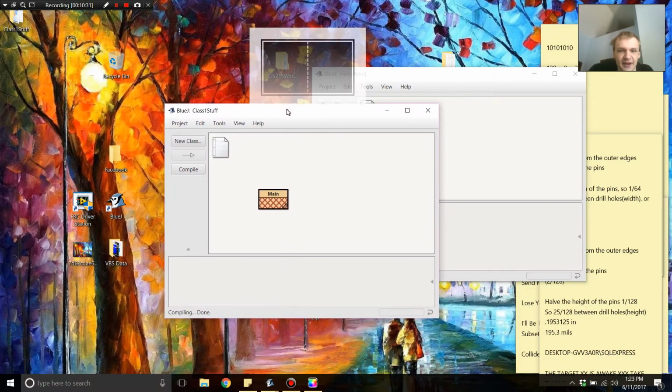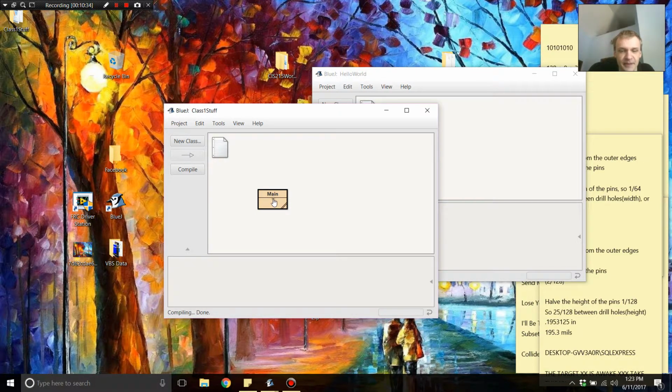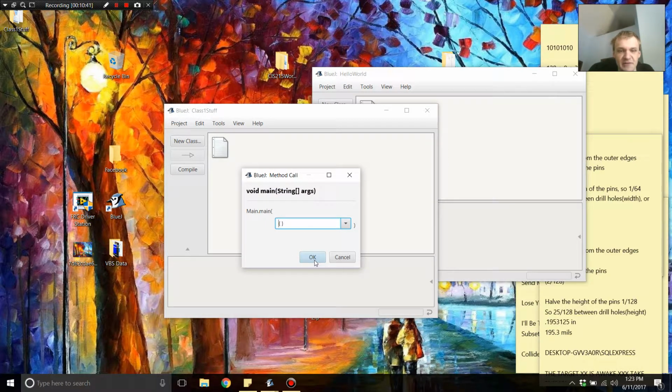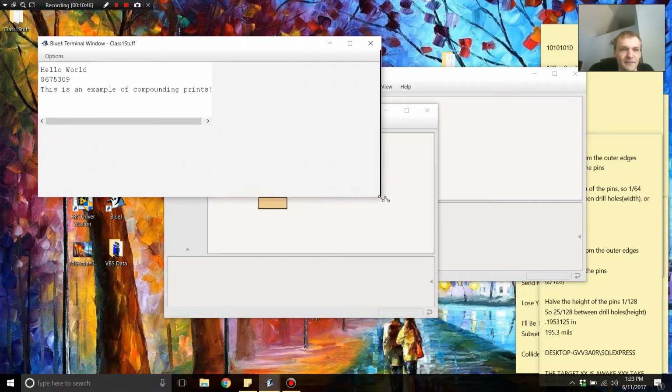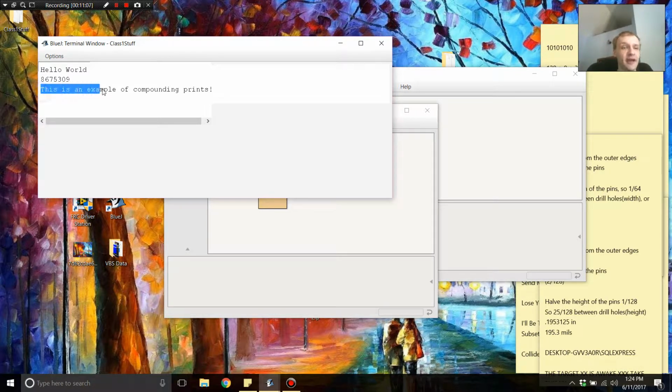So I've minimized my window here. I'm going to compile my program, and then I'm going to right click and do void main string array args. I'm going to click through this. BlueJ is still having some sort of hiss fit. And we can see that even though the window's sort of messed up, it prints hello world on one line. We had that in a print line. It prints 8675309 on the next line. And then on the line after that, we call print, which does this is an example of, and then compound prints with a print line.